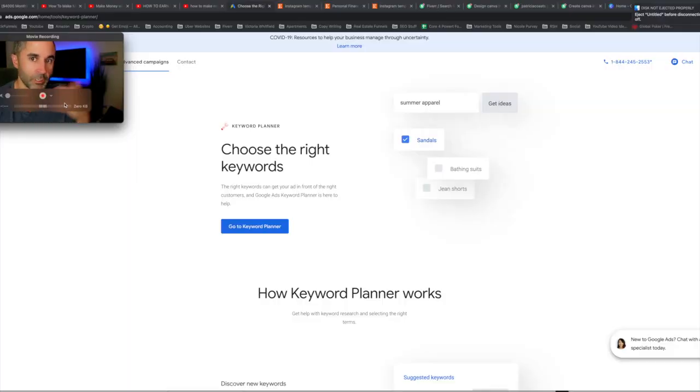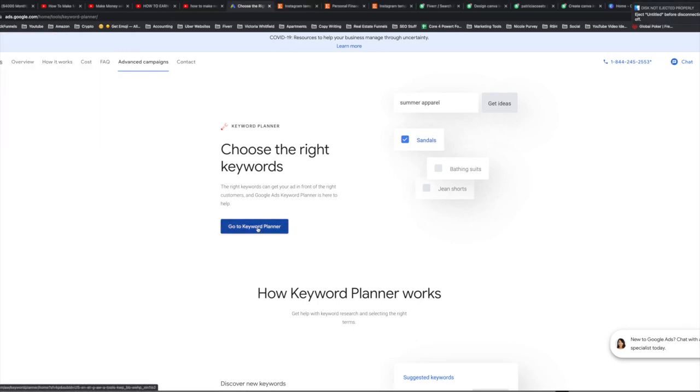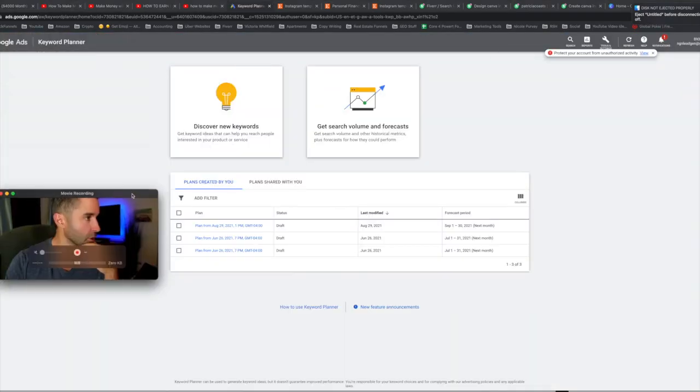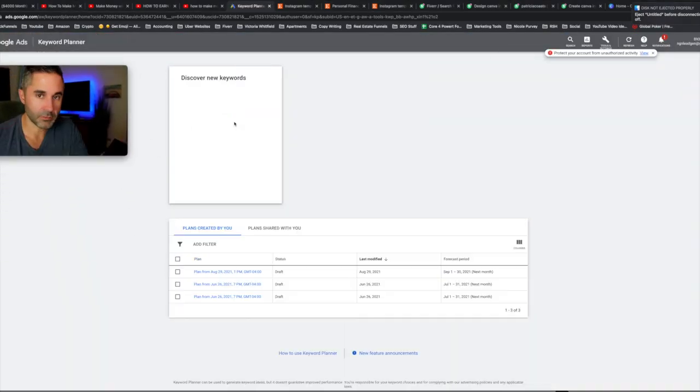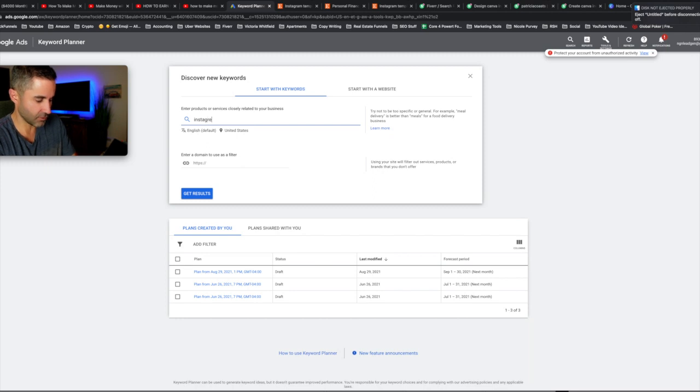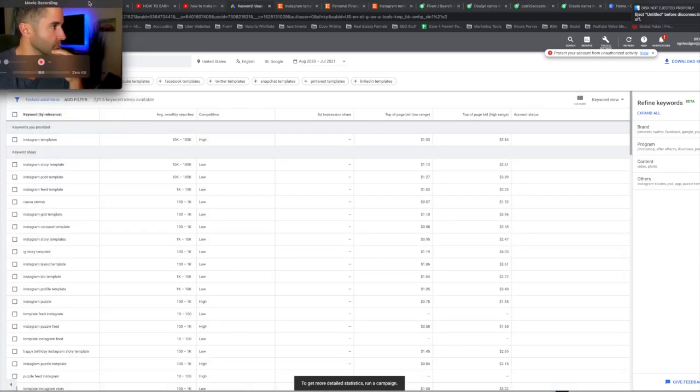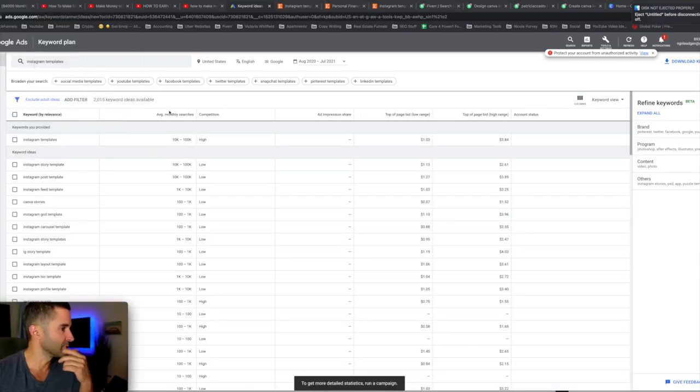Okay guys, so here we are on my computer. This is just ads.google.com. You can just Google Keyword Planner and it'll take you right to it. You get inside and go to the Keyword Planner. Right in here, we can go into the Keyword Planner, discover new keywords, Instagram templates, get results. Beautiful. Instagram templates, let's see what we get.